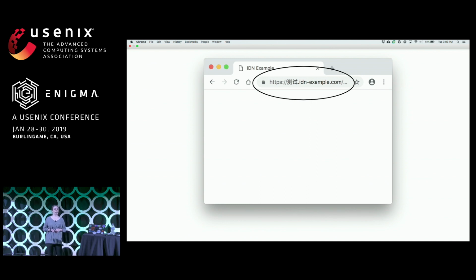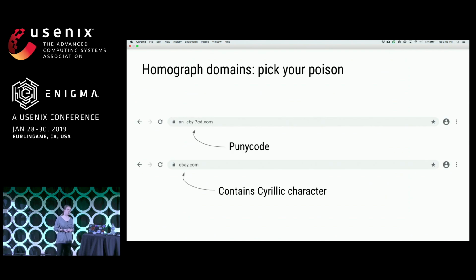It turns out that IDNs create some complexity because an IDN can sometimes look nearly or exactly indistinguishable from a well-known domain. When this happens, we call it a homograph domain, and when it's used maliciously, we call it a homograph attack. Now, some browsers have a set of heuristics to try to detect when an IDN looks suspiciously similar to a well-known domain. And when this happens, they show this mystifying ASCII encoding called punycode.